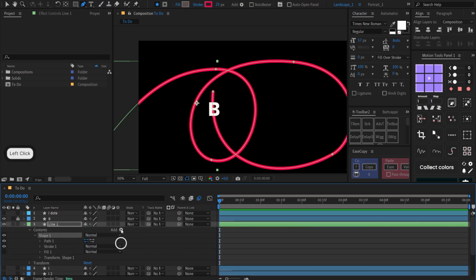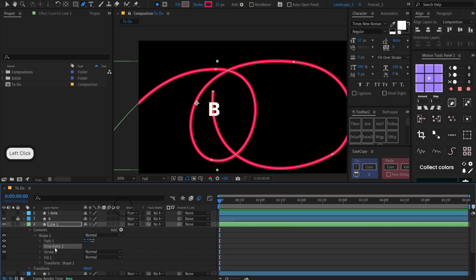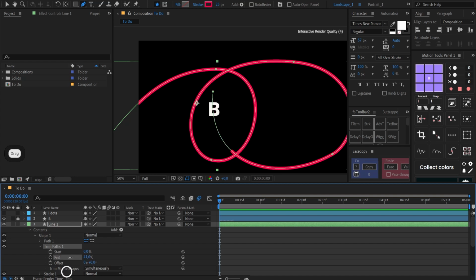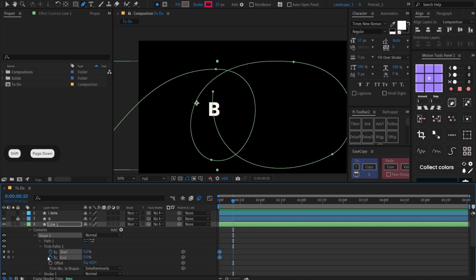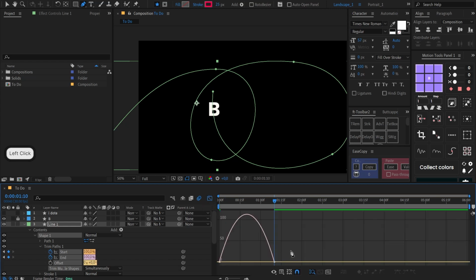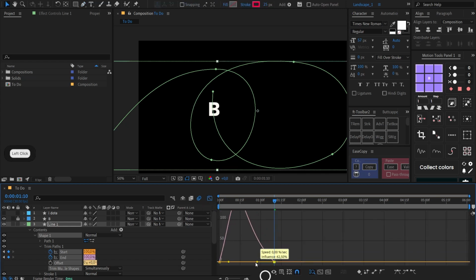Click on Add and select Trim Path. Set End to 0. Set keyframes, and after 40 frames, set keyframes to 100%. Select the keys and press F9 to change the animation graph to Easy Ease. Open the graph editor and set the smoothing for the second key to about 15%.